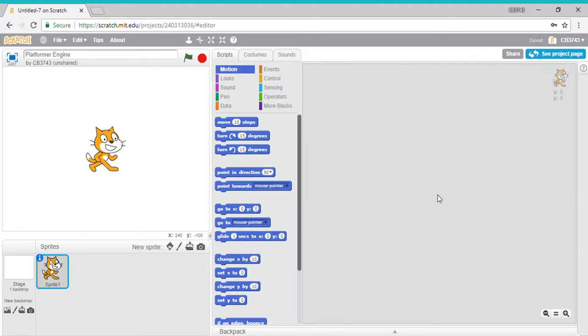Hey guys, it's CB3743 here, and today I am just going to show how to make a simple platform engine on Scratch. On Scratch, platform engines have a lot more to them than they seem. Sometimes they're very simple, but this one I'm making here is a little more complicated. So I'm just going to show you how to do it.